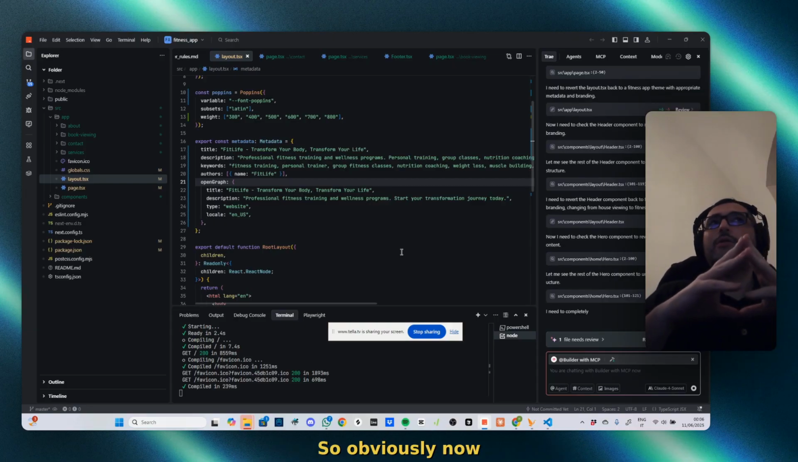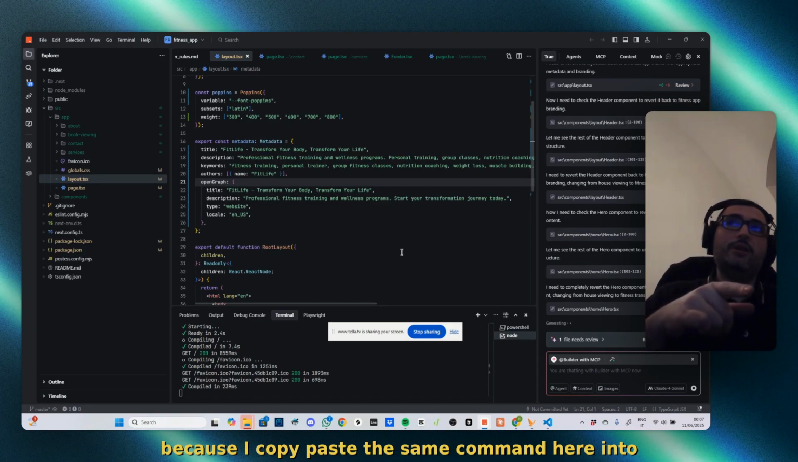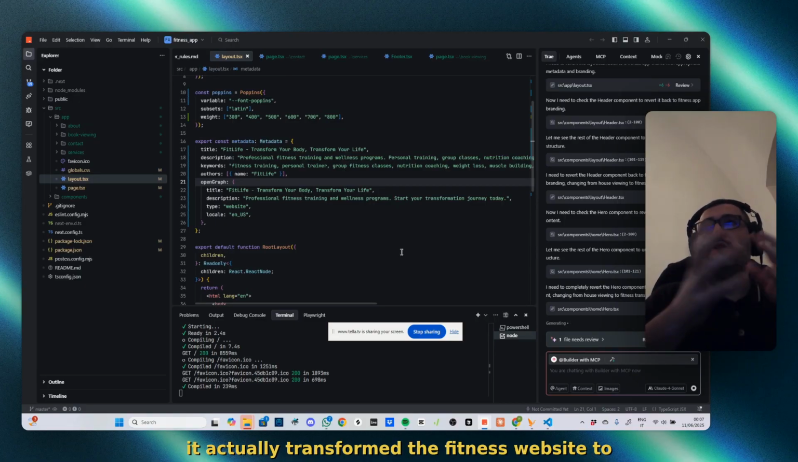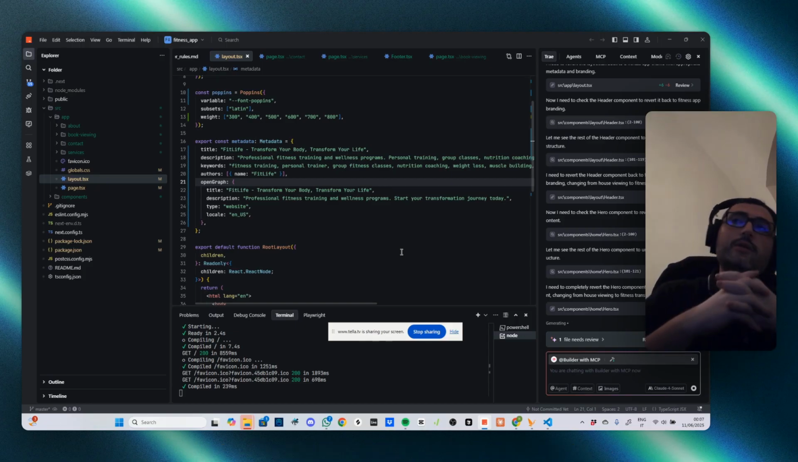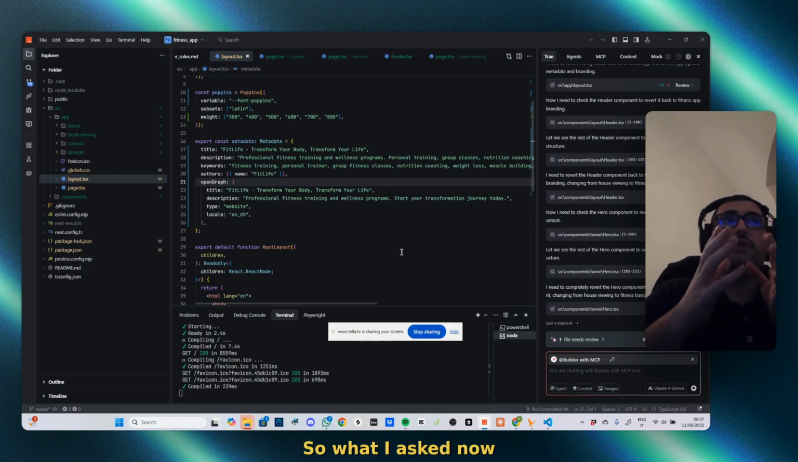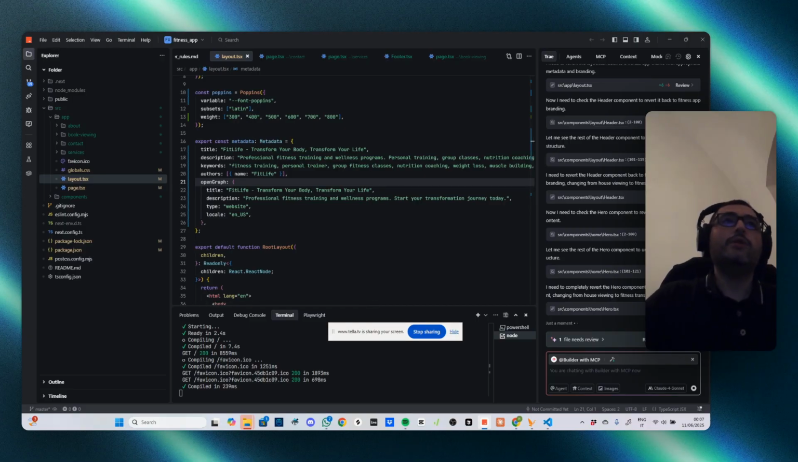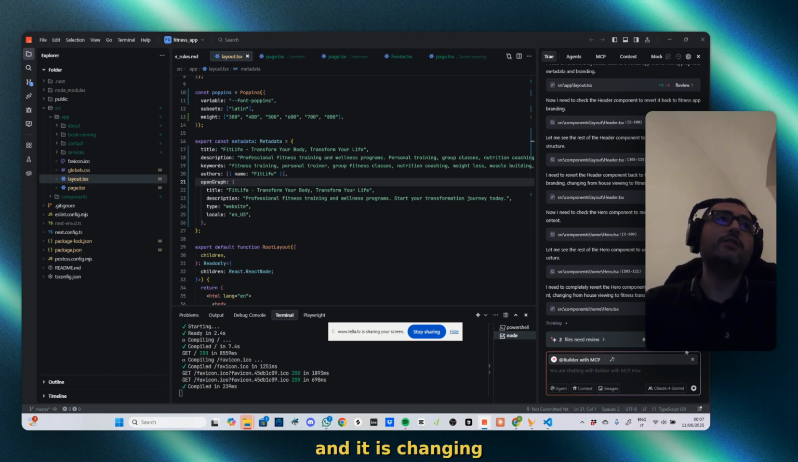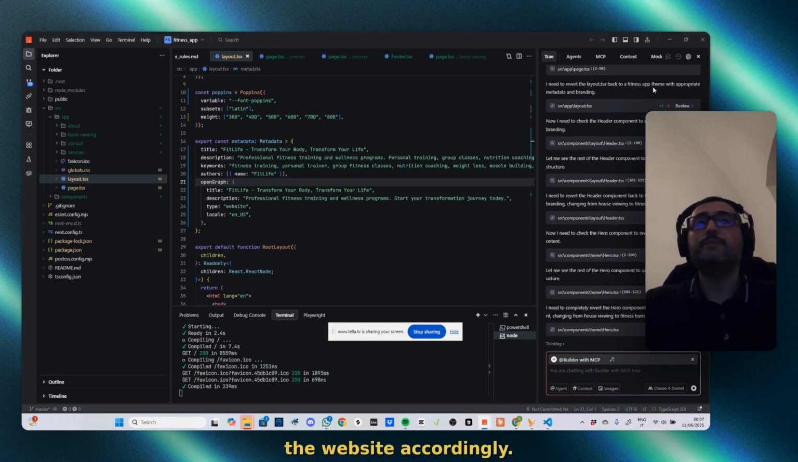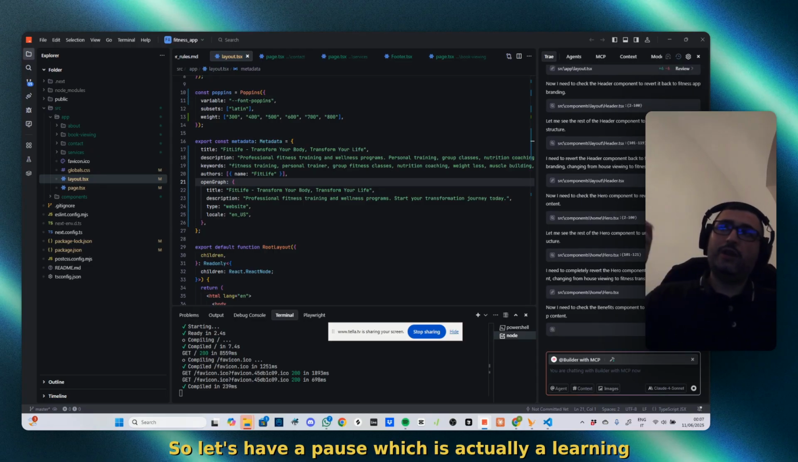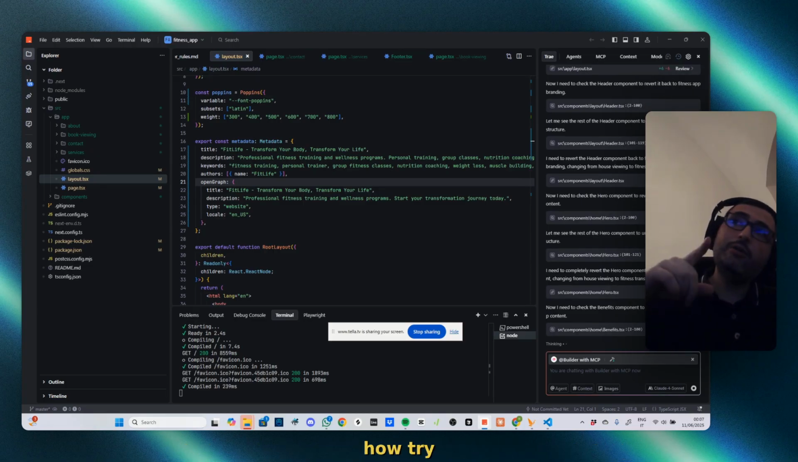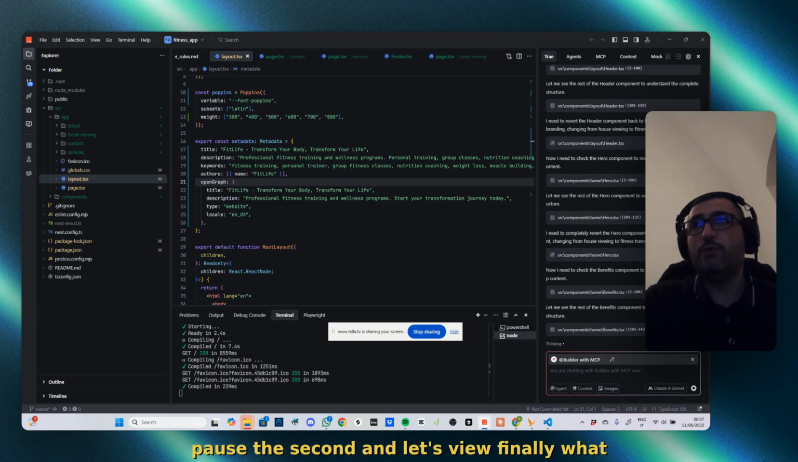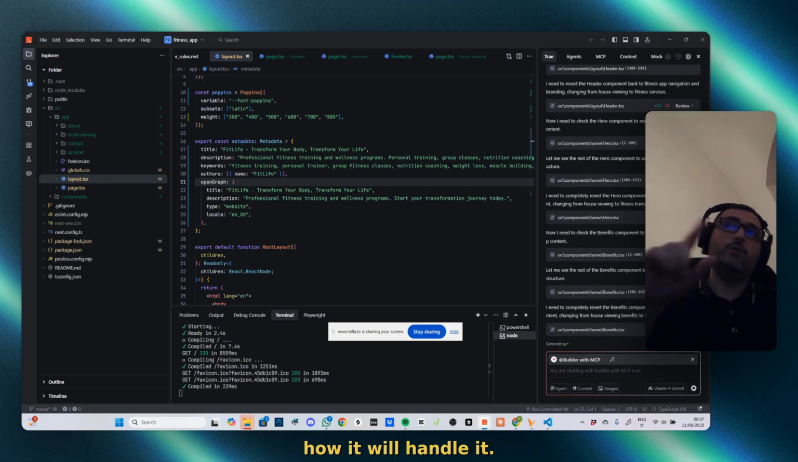So obviously now, because I copy pasted the same command into the new one, to the right project, it actually transformed the fitness website to a viewing one, home viewing. So what I asked now is to revert it to a fitness app, and it recognized the mistake and it is changing the website accordingly. So let's have a pause, which is actually a learning point also to understand how Trae handles it. Let's pause a second and let's view finally how it will handle it.